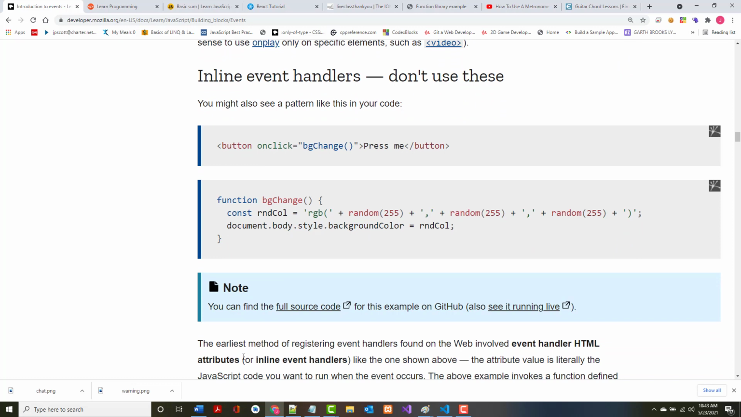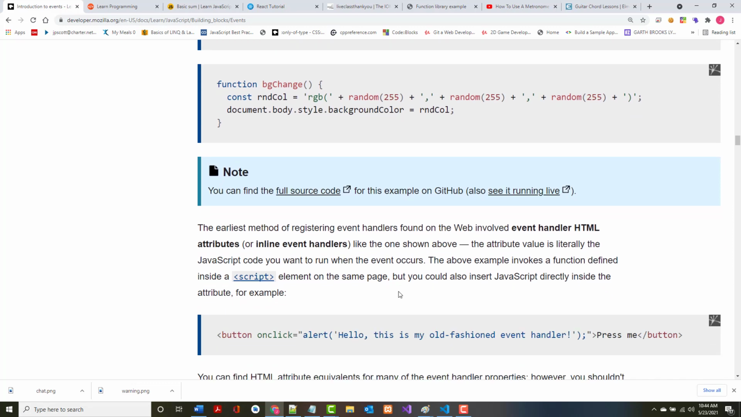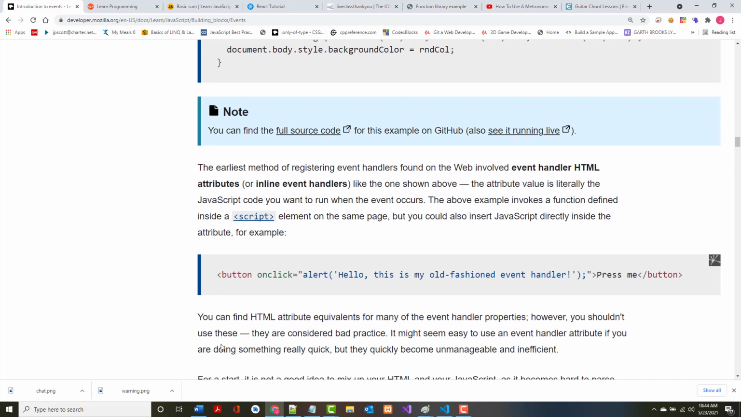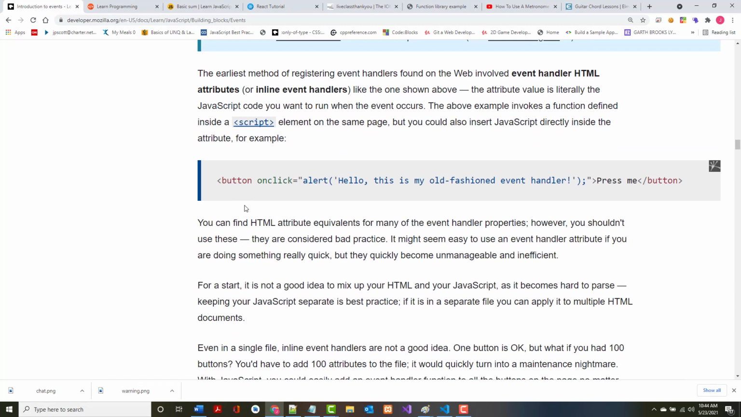Inline event handlers, don't use these. It says you might also see a pattern of code like this. All right, and the reason that really you shouldn't use this is we're putting the call right inside of the HTML itself. All right, and that's considered poor practice. The earliest method of registering event handlers found on the web involved event handler HTML attributes like the one shown above. The attribute is literally the JavaScript code you want to run when the event occurs. And again, that's considered poor programming practice.